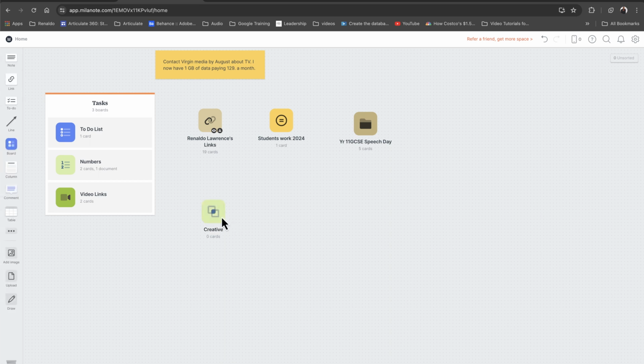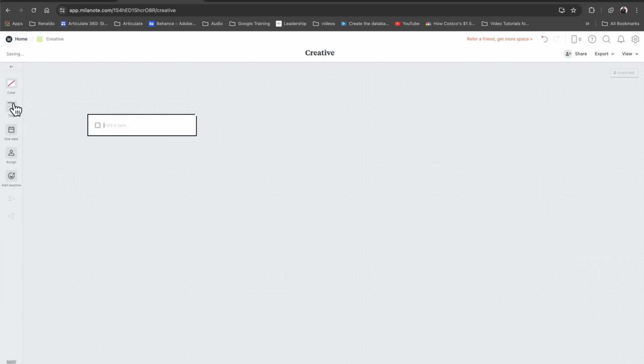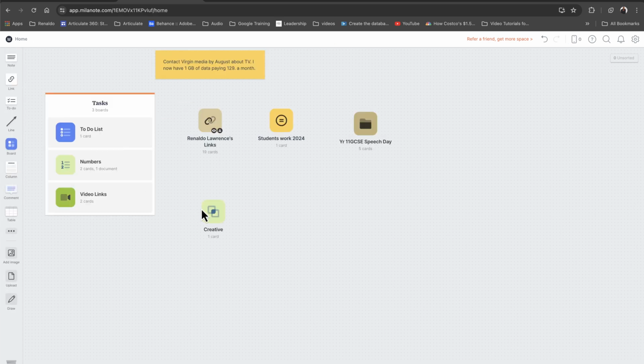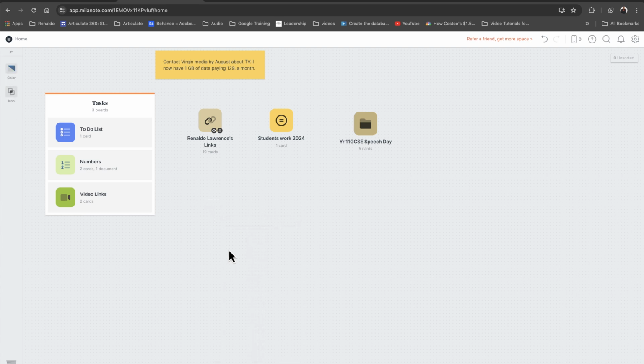And then what you can do is double click on that particular board. And here you can then drag in other items that you might want to drag in terms of organizing yourself. And then when you're finished, you can go back home. If you don't like that or you have another idea, you can right click and then choose delete. So these are the ways that I use Milanote, and it is an amazing tool.